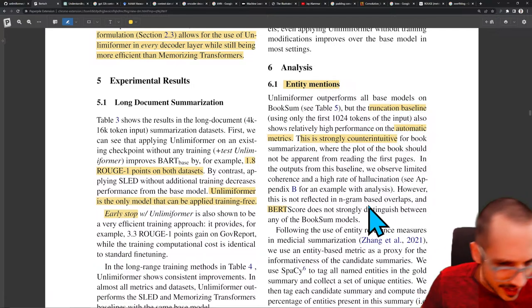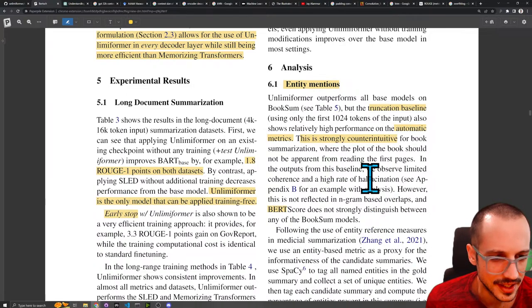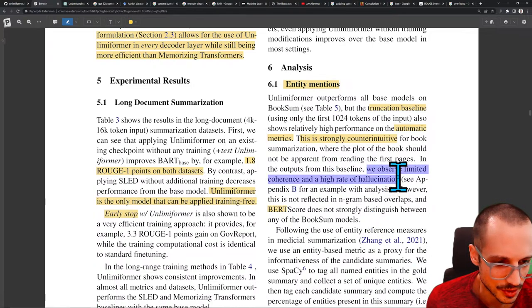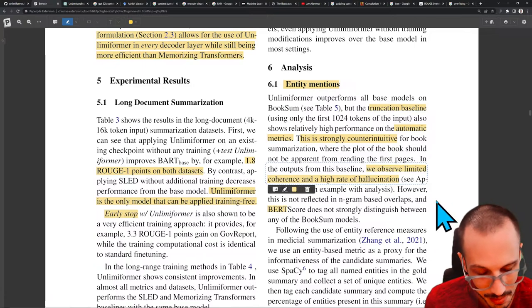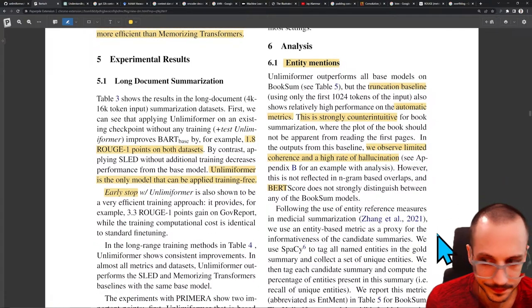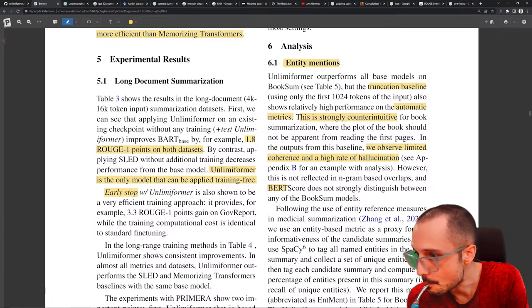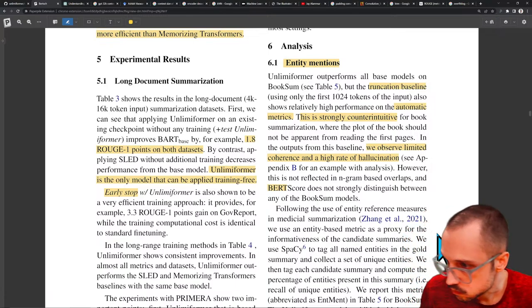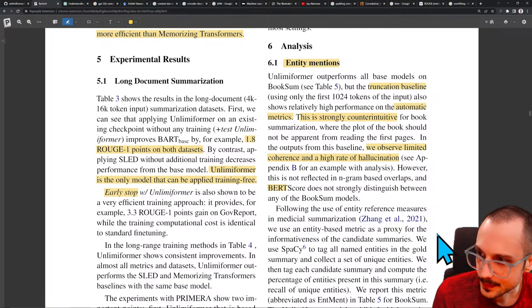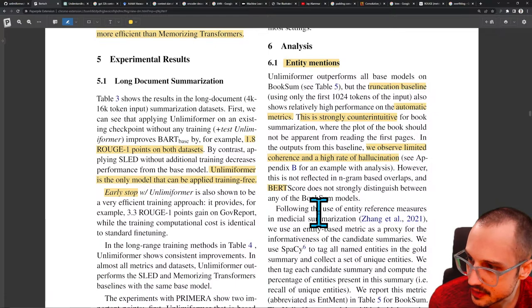So that, or maybe all books are more similar than you think. I don't know. That would be my guess as to why, even with just the beginning of the book, you're able to provide a pretty good summary. Yeah. Sampling uniformly should kind of guarantee that you've seen almost everything.